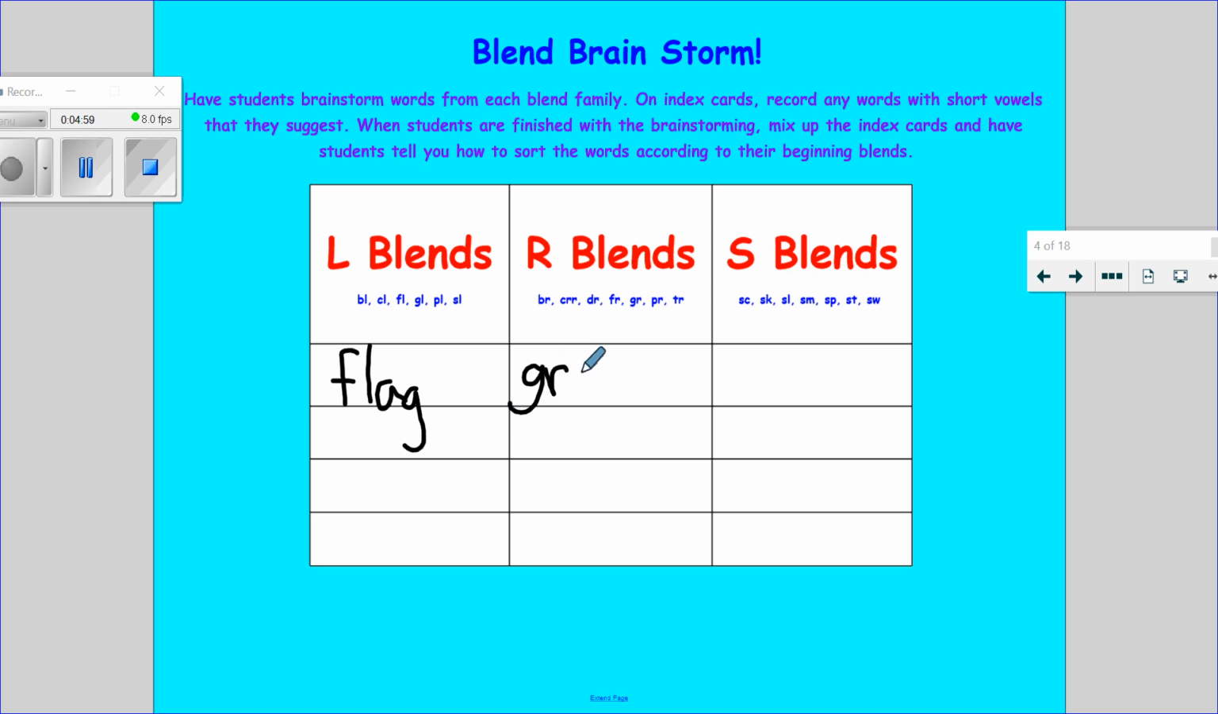Remember when the vowel says its name, it has that sneaky E at the end. So I chose gr. That's my R blend that I chose. And for my S blend, I'm going to do stop. St. Okay, I want to challenge you and see if you can fill in the rest of the boxes with L blends, R blends, and S blends.